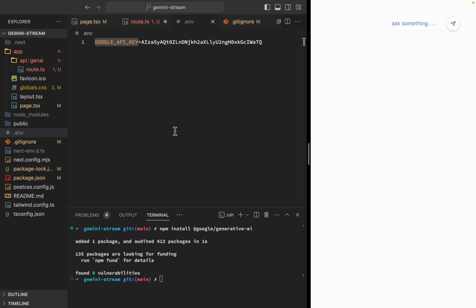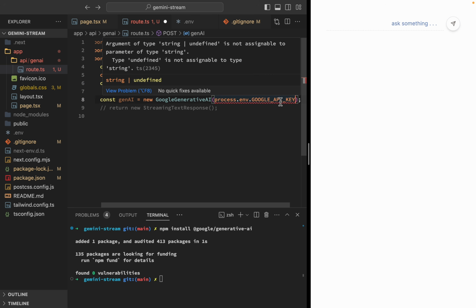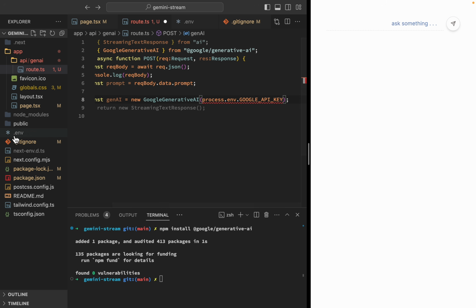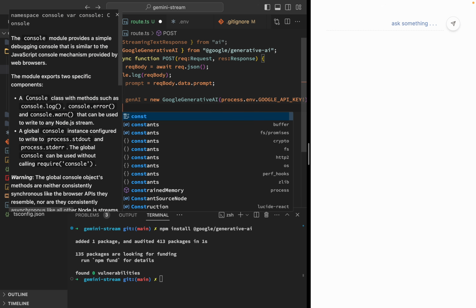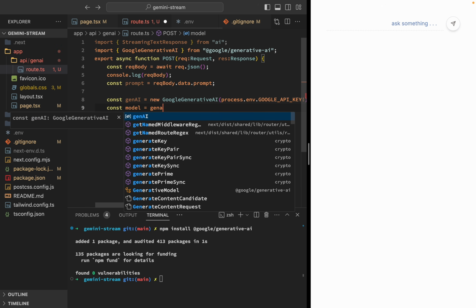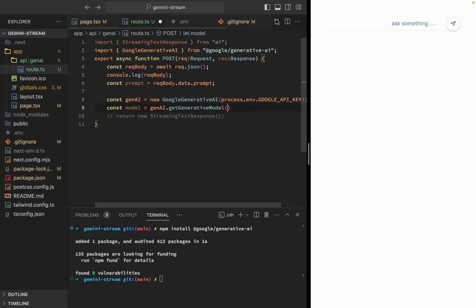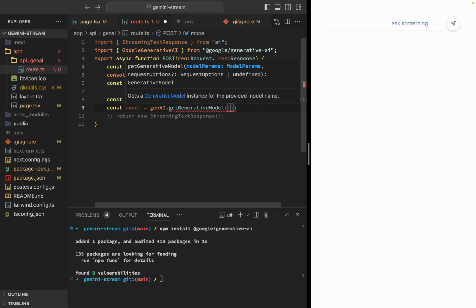So we specified Google API key, so I'm going to use that, and it is saying that it can be string or undefined, but we know that we specified it in the .env file, so I'm going to use the assertion operator, that is the exclamation sign, and that is telling TypeScript that we know this is going to be present at runtime. Then I'm going to say const model is equal to genAI.getGenerativeModel, and this takes a config object with parameter model where we'll specify the model name as gemini-pro.